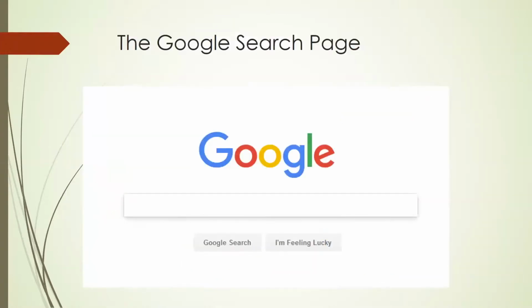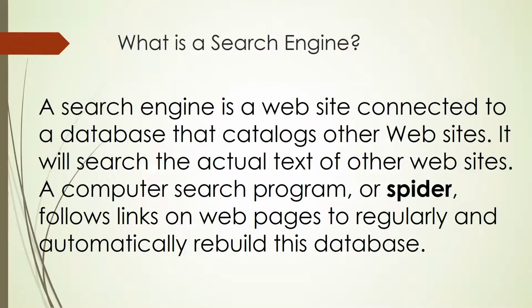But let's get started on the topic for this afternoon, the Google search page and searching. Okay, what is a search engine? This is the technical part of the presentation.